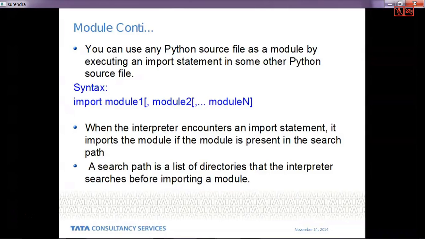I gave one module only till now. You can give n modules by separating them with commas. When the interpreter encounters an import statement, it imports the module if the module is present in the search path or current path. See, I blindly gave import followed by the module name only, right? Where is the interpreter going to search? First, it is going to search the current path.